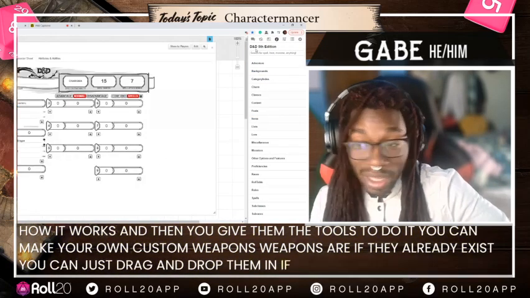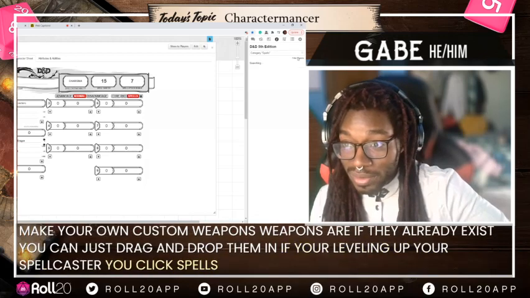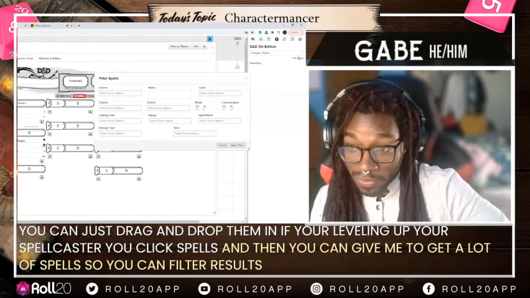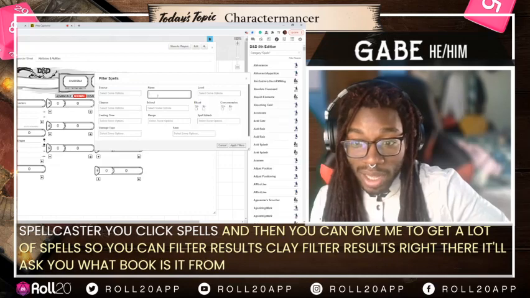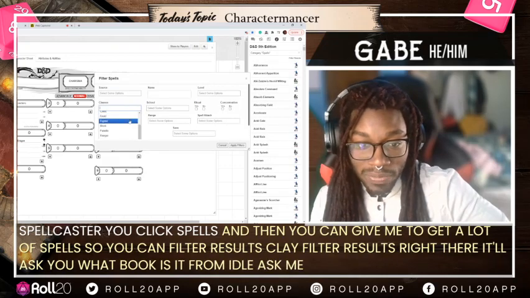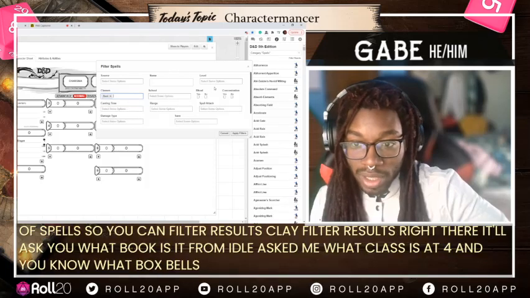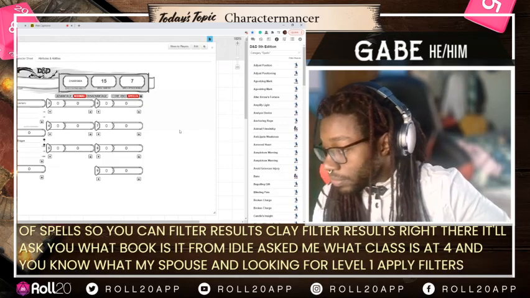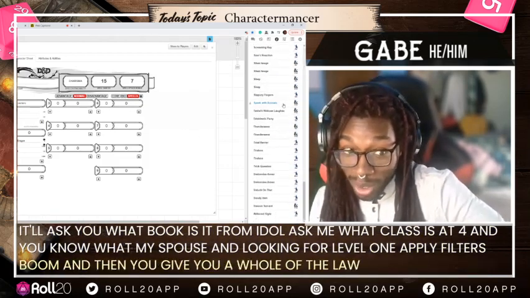If you're leveling up your spellcaster, you click spells. And then you're going to get a lot of spells. So you can filter results. Click filter results right there. It'll ask you, what book is it from? It'll ask me, what class is it for? And you know what? Actually, we're looking for bard spells. And we're looking for level 1. Apply filters. Boom. And then it gives you all of the level 1 bard spells.